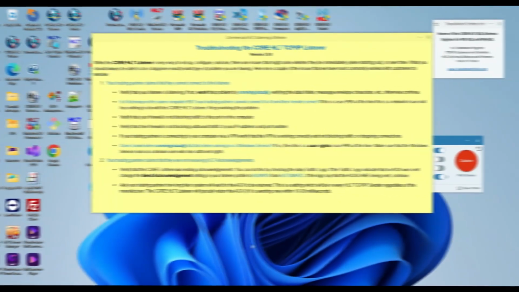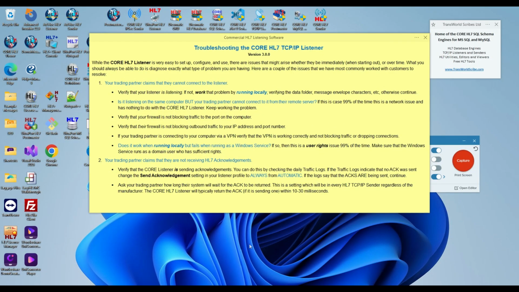Today we're going to work on troubleshooting your HL7 TCP/IP listener. While we're going to be working specifically with our core HL7 listener, a lot of the things we'll be looking at will work with anyone's HL7 listener. We're looking mostly at the two most common issues that we work with people on.